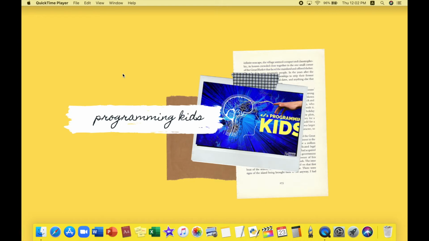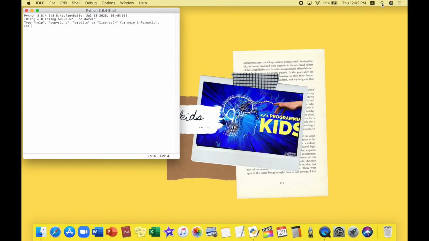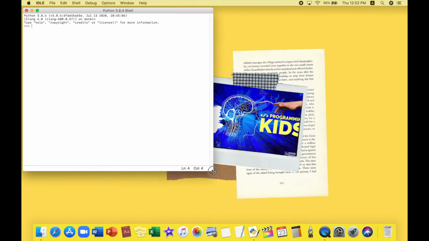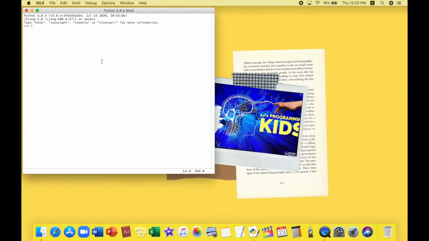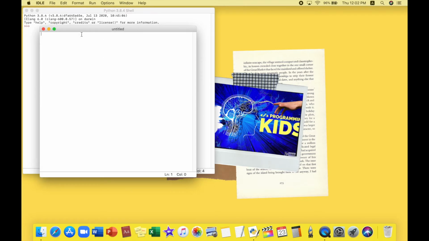So first, I have to search for IDLE, which is the main thing for coding, on my Spotlight search. We're just going to search IDLE and enter. It automatically opens IDLE. I'll make it a little bit bigger. And now I have to open a new file, because in order to create my graphic, I should be on a new file. So I'll press File, New File, and here we are.